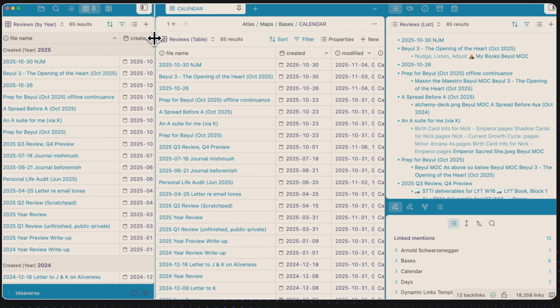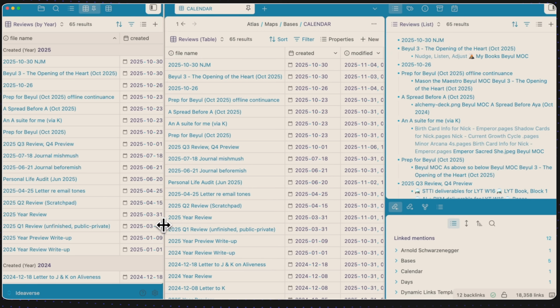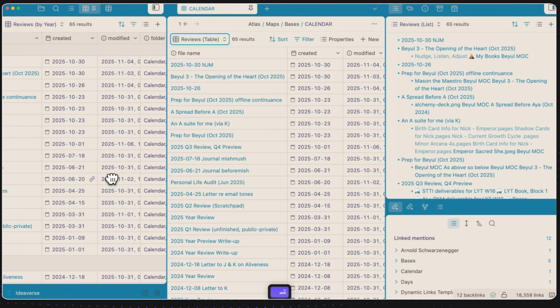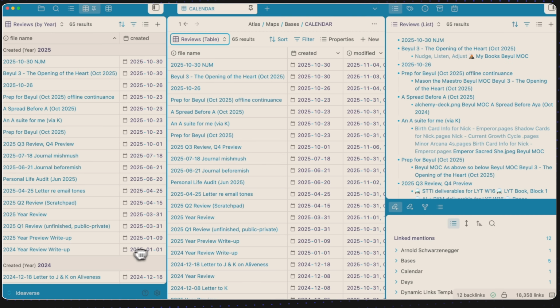On the left-hand side, reviews by year. This means in 2025, these are all the important notes that I've written over the course of the year, and you can see when they were created right here. That's the power of a table. We can scroll and see all sorts of different information. We can see at the very top of the year, I had my 2024 year review write-up, and shortly thereafter, my year preview. And throughout the year, all these different notes.